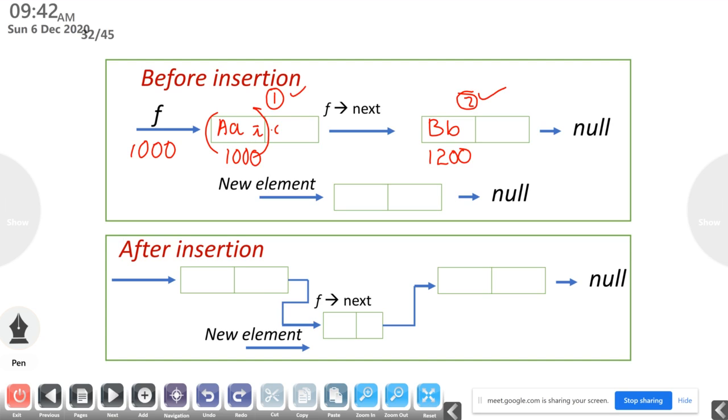This is the first data element and this is the second data element. Then how can we point to the second data value? Here in this portion we want to give the memory address of the second data value. What is that? 1200. So what will happen? It will point automatically to the memory address 1200 and take the data value there. BB is the data value.